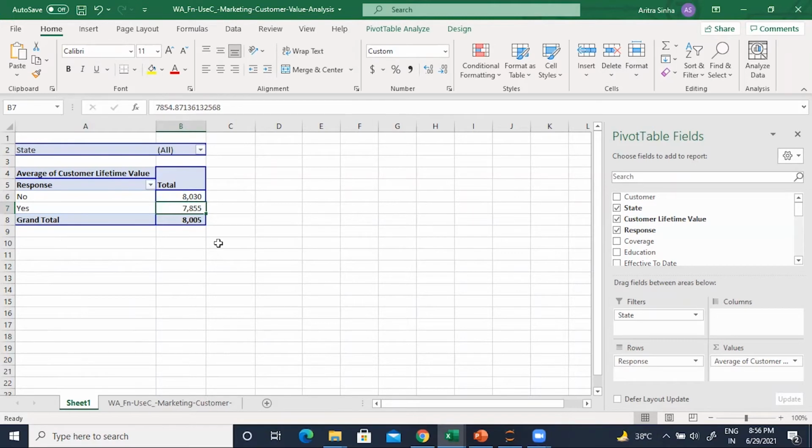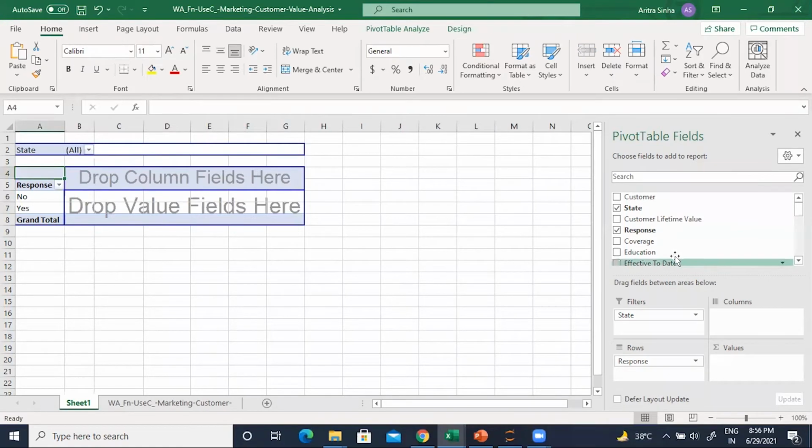The lifetime value is not going to help us identify who's going to respond, because people who have not responded have slightly higher lifetime value, and only a very slight difference. The difference between these two values is not that much. So that doesn't help us.